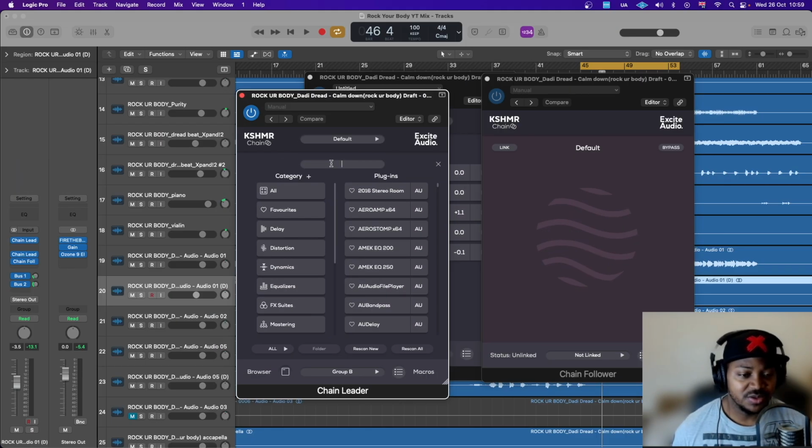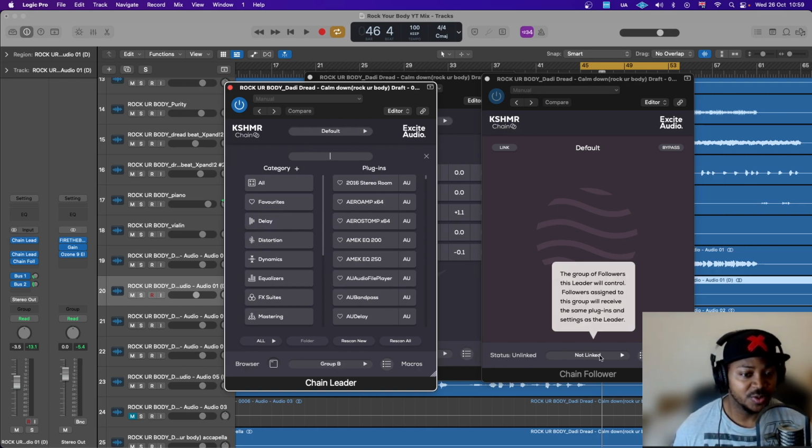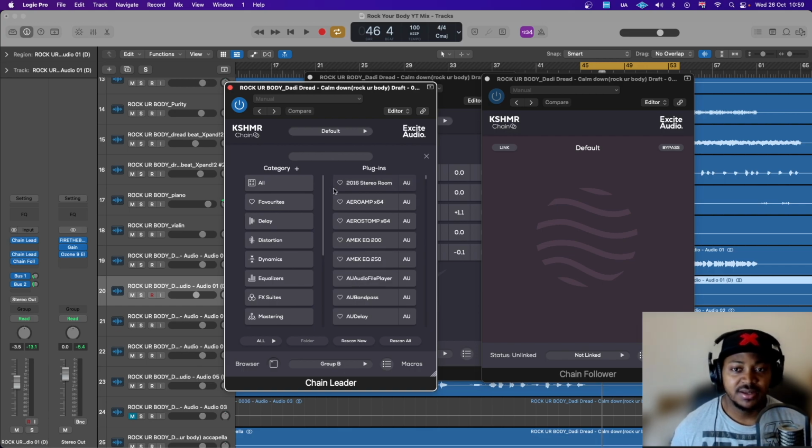This reminds me of Waves StudioRack, but this one is a lot more advanced because StudioRack doesn't do follower and leader. Neither does it pull plugins from one to the other, except if you save it. But with this one, you don't actually have to save it. All you have to do is just put it on the same group on the follower, and it'll pull from the leader.